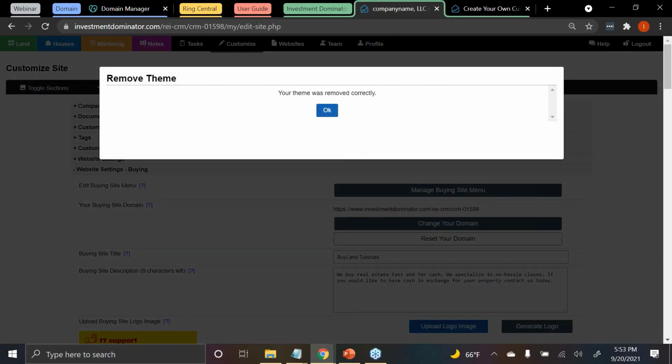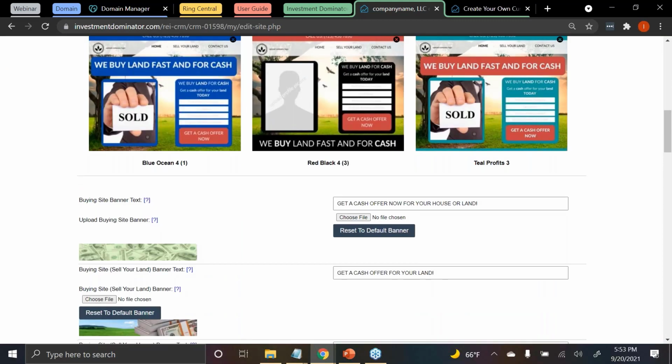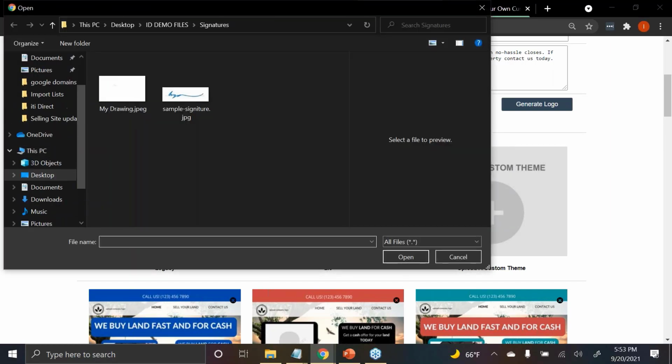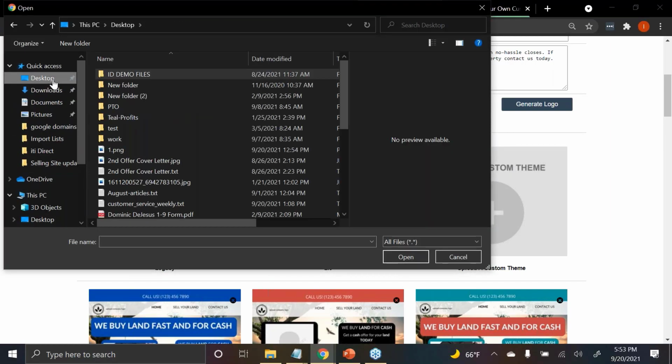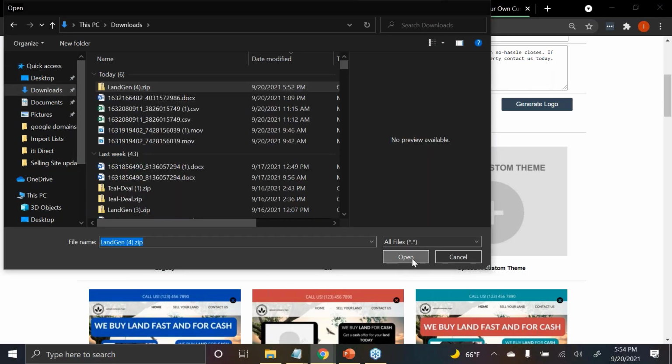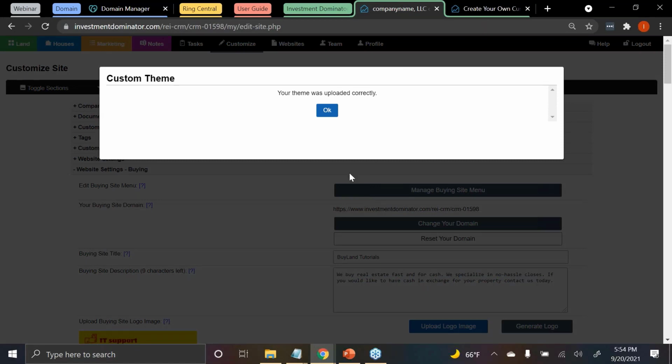For instance, I'll completely remove the theme since I already had it in my system. Now once the Fiverr developer is ready and has given you that zip folder, what you're going to do is click on Upload Custom Theme. You're not going to want to unpack anything. You're just going to take that whole zip folder and upload it directly into the Investment Dominator. You'll then get a message that says your theme was uploaded correctly. It's really as simple as that.